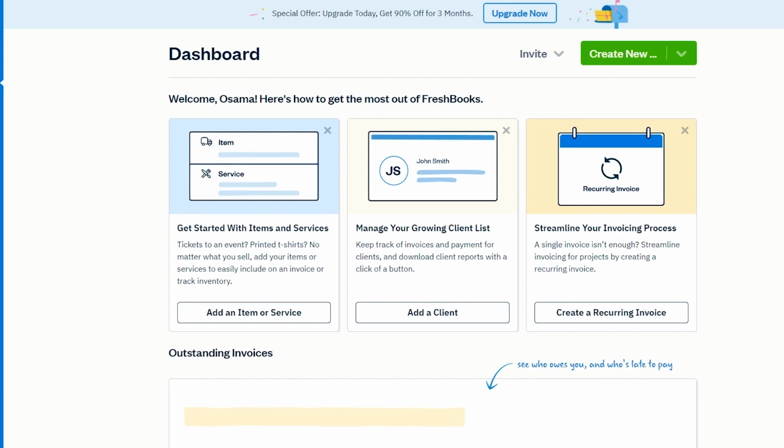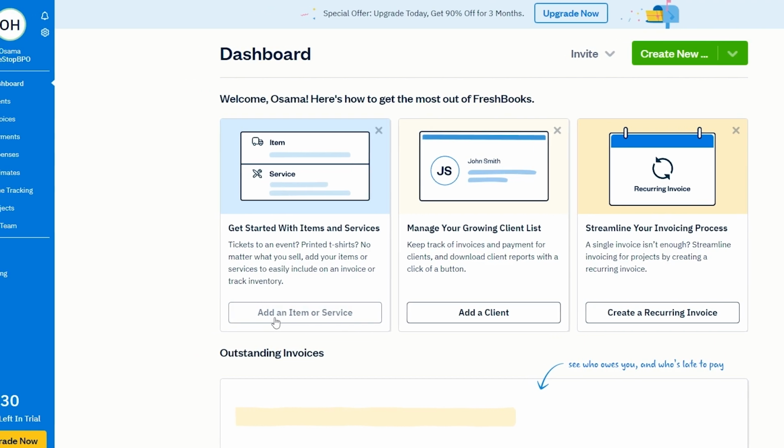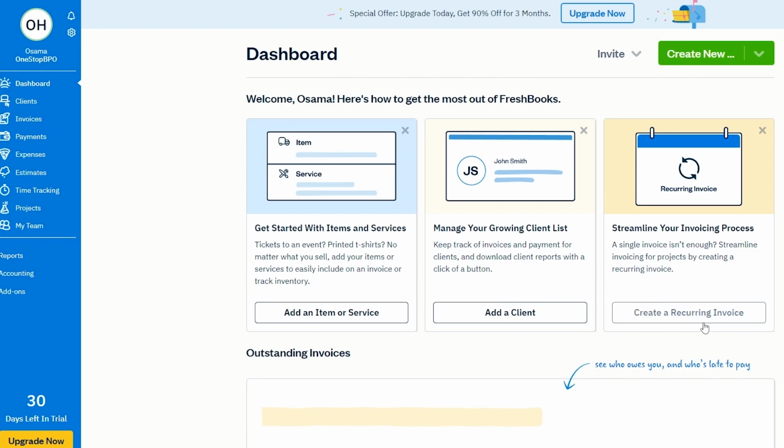Then you will arrive onto your dashboard, and you can start adding your stuff, such as adding an item or a service, adding a client, or creating a recurring invoice. On the left hand side, you will see your dashboard option, clients, invoices, payments, expenses, estimates, time tracking, projects, team, and then you have reports, accounting, and add-ons. So pretty simple. This is how it looks. Let's get started with it.